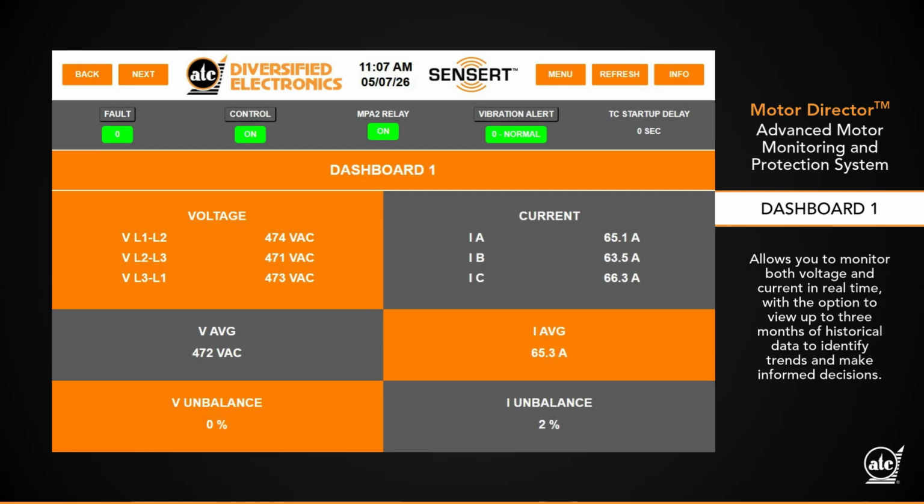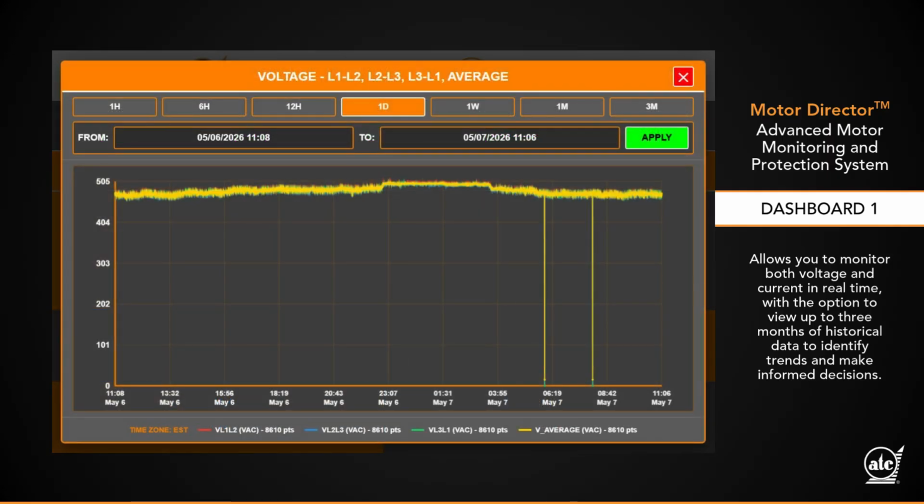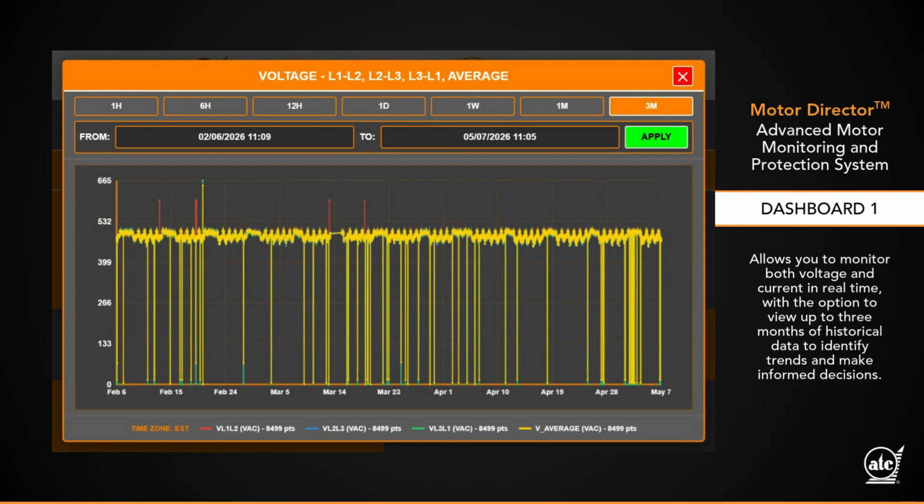If you want to dig deeper, simply click on any of these values to view up to 3 months of historical trending data. This allows you to spot patterns, identify gradual changes, and catch potential issues before they turn into failures.